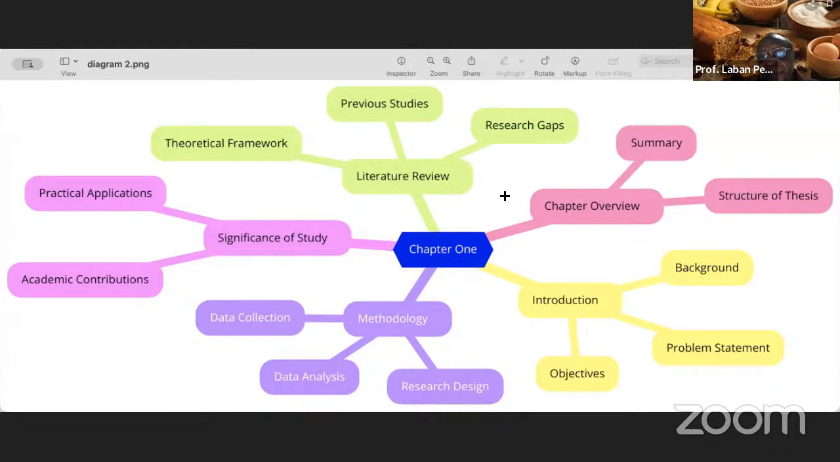So mind maps are an effective way of covering all the requisite areas of a longer text, such as a thesis. Thank you, Sam.